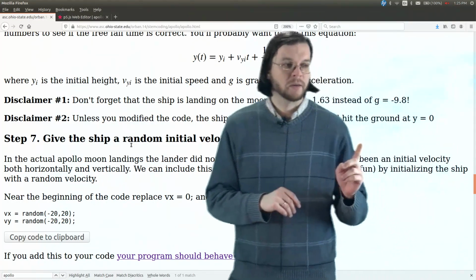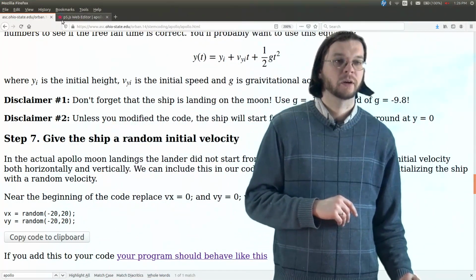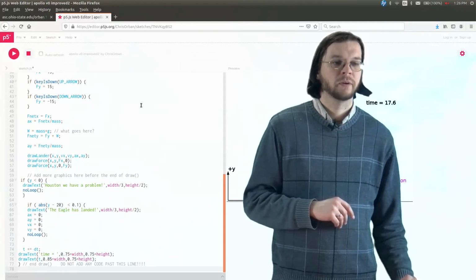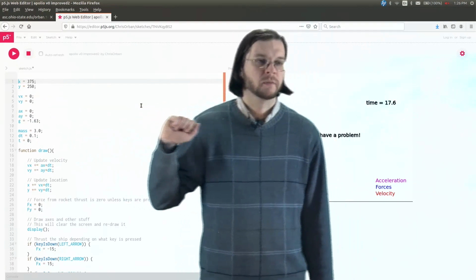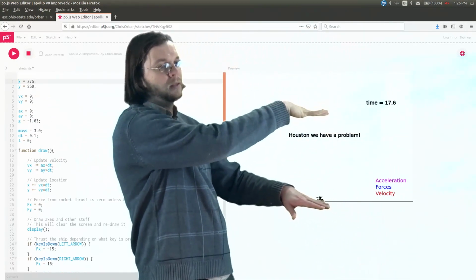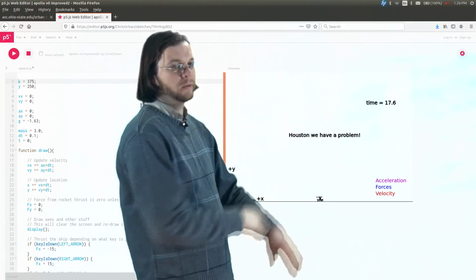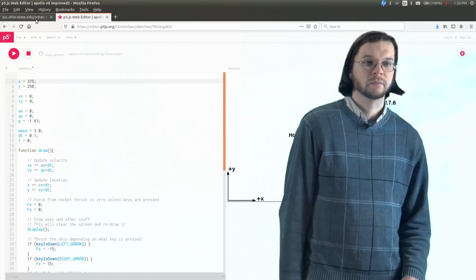You might not have noticed it, but the initial height of the ship above the ground, if you look carefully at the program, at the very beginning, see how it says y equals 250? So that's going to be our initial height above the ground here. And then when it hits the ground, that's when y is going to be equal to 0. So that's what we're going to do.